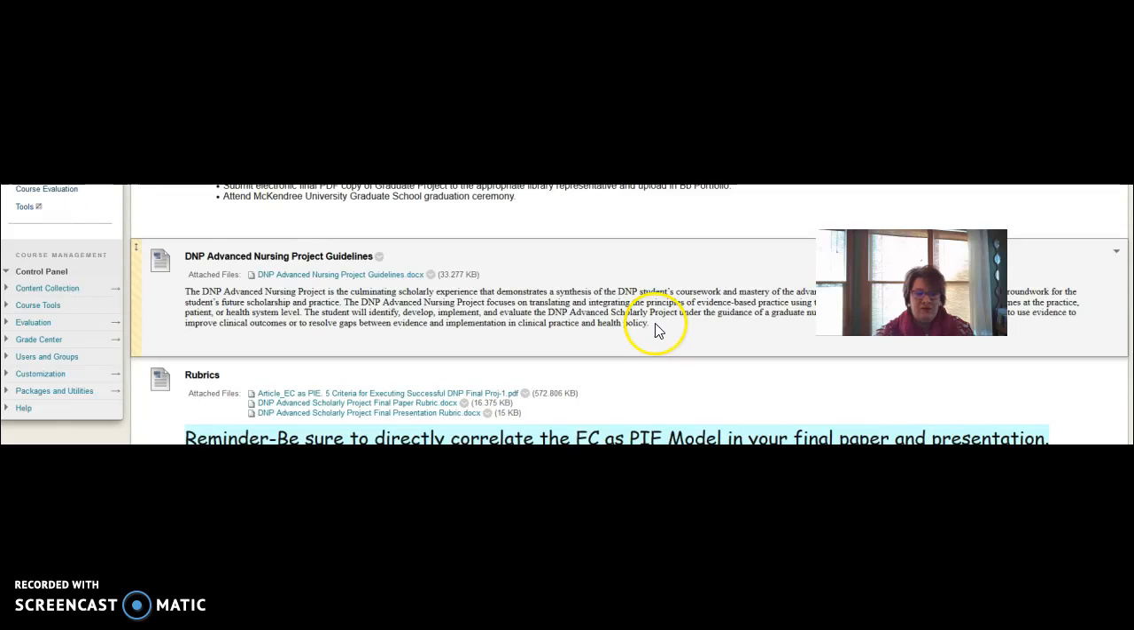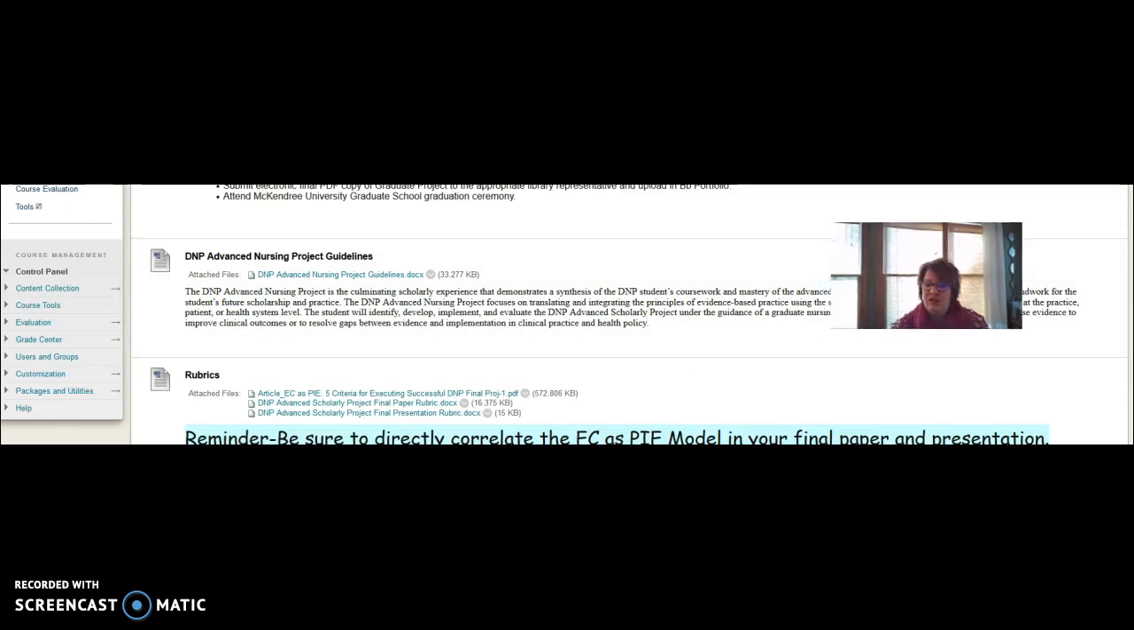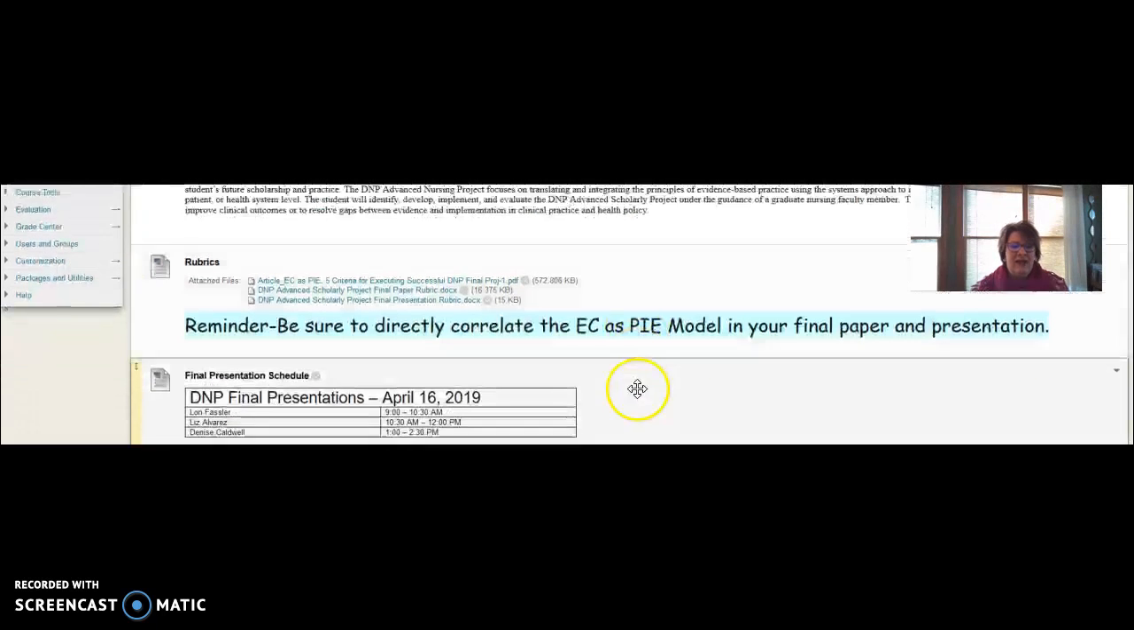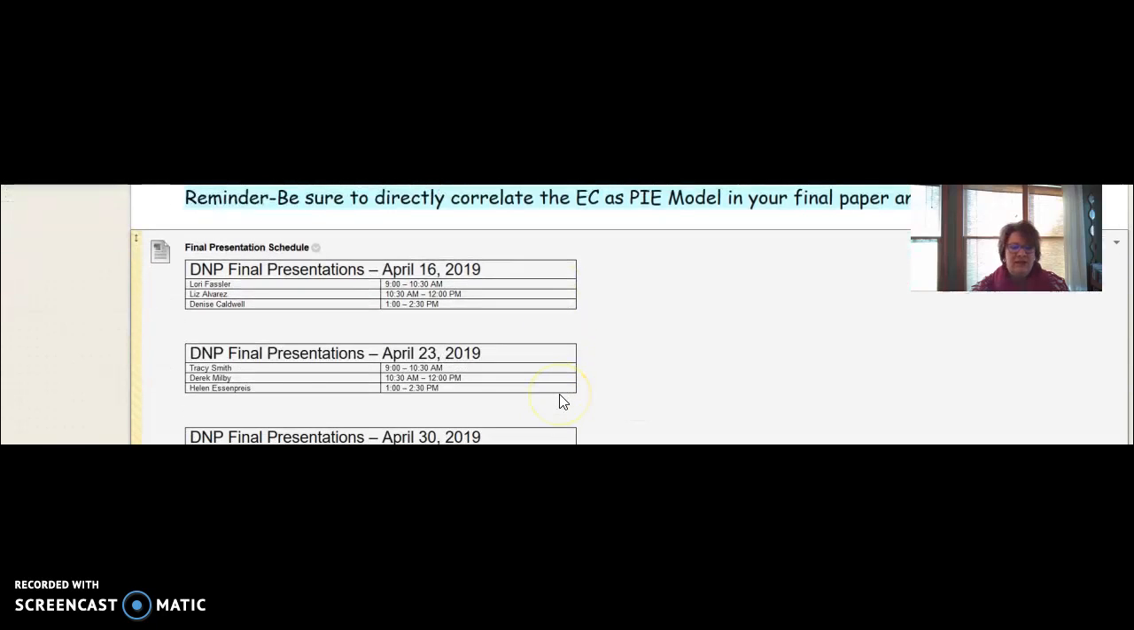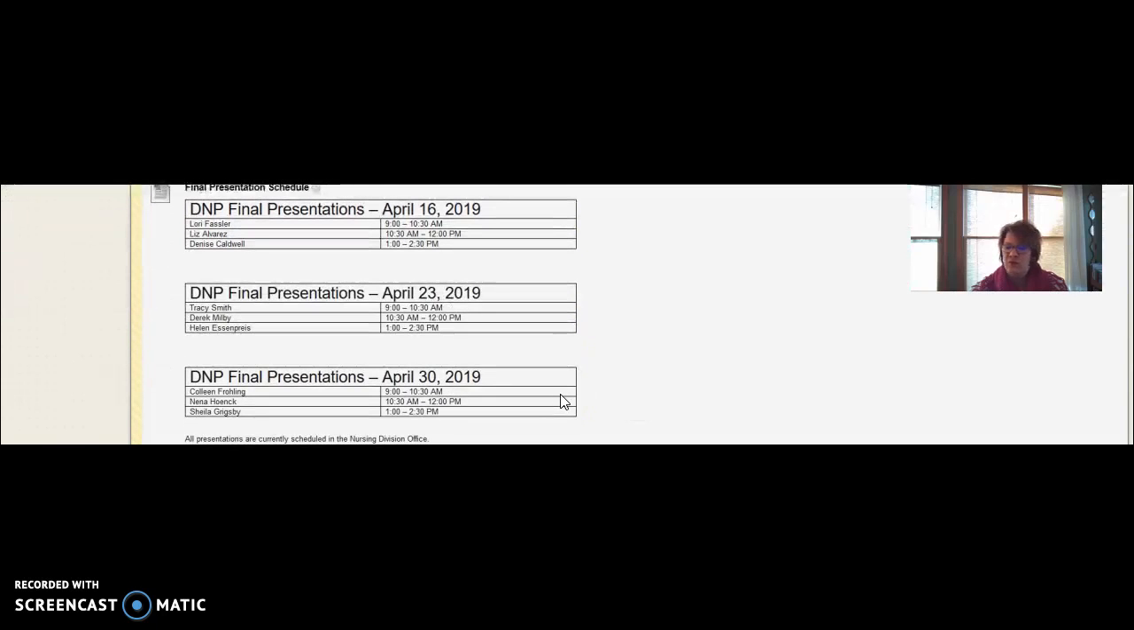So we have, of course, the DNP Nursing Project guidelines, and we have all the rubrics in this section, and then we have the schedule for everyone's DNP projects. And just know that on different days you can attend. You can attend virtually if you're not scheduled on the same date. So it's really helpful to actually support those who have been in your cohort throughout this period of time. So even being there via Zoom is a help as well.